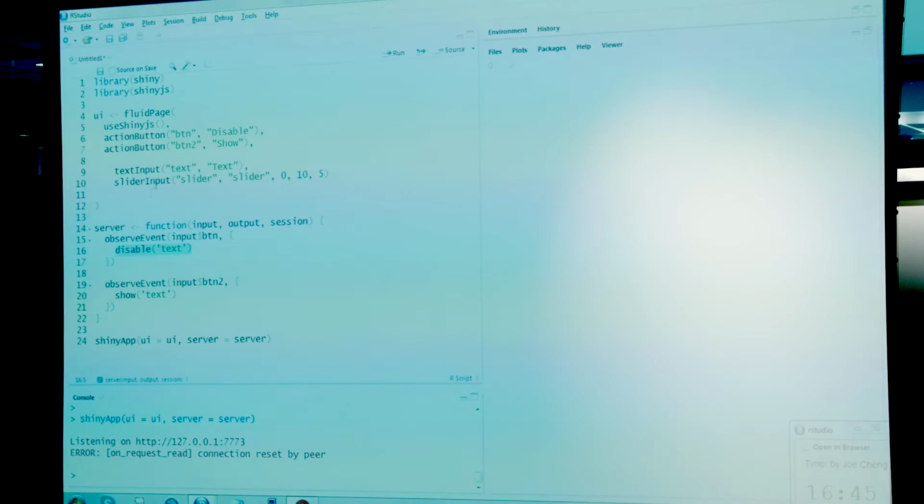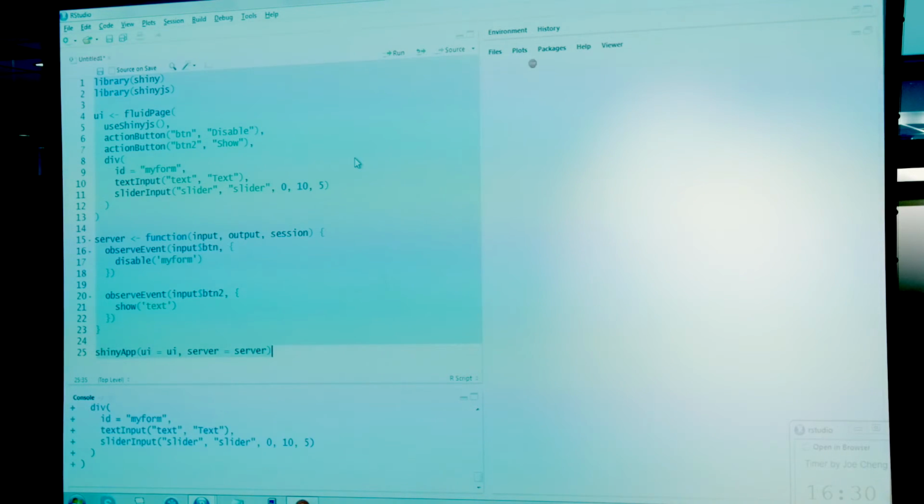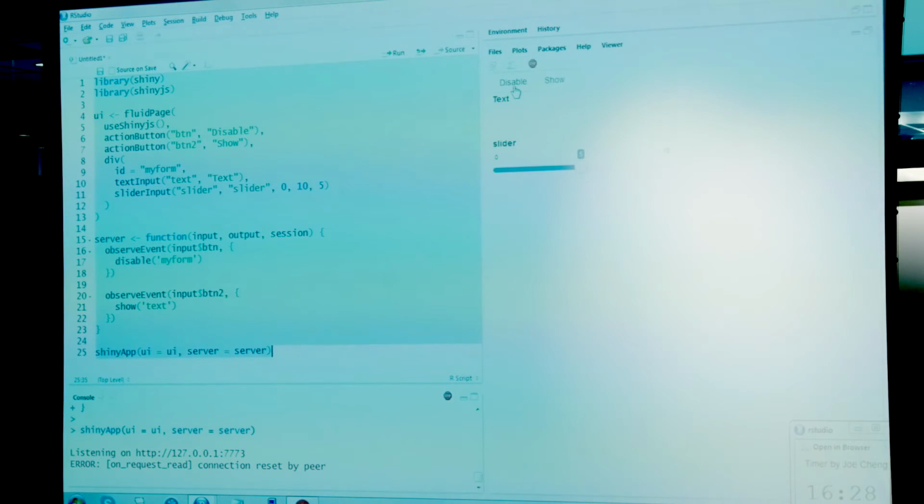But another way is to wrap both of these inputs in a parent. Let's put them inside a div, and if I give that div an ID, now I can just call disable on the div, on the parent, and everything inside my form will get disabled. So if I click disable, since both of these inputs are inside that div, both of them will get disabled.